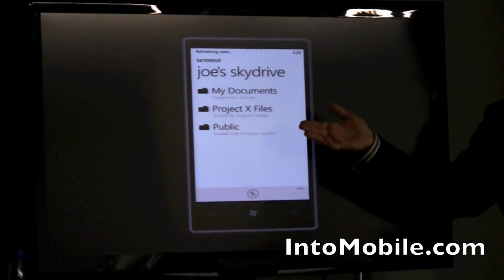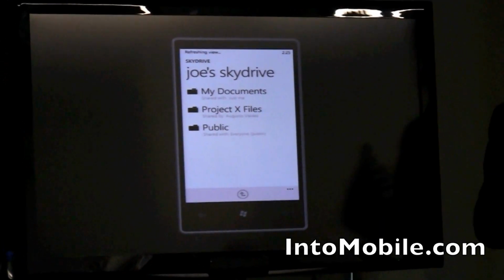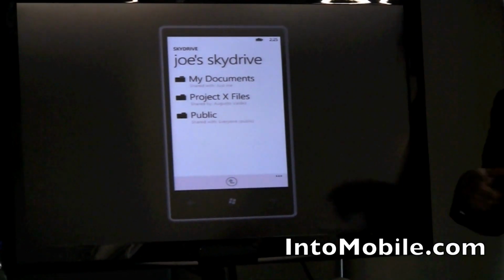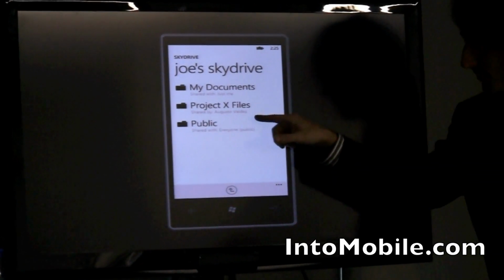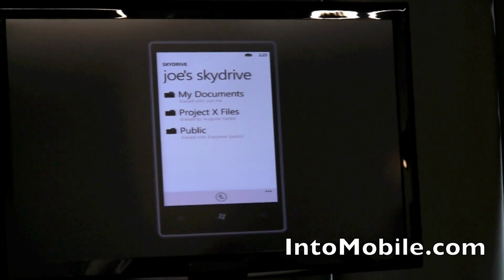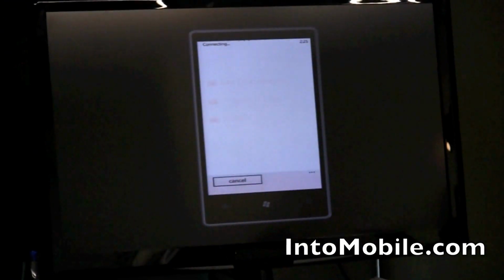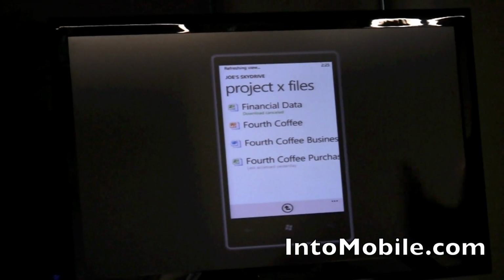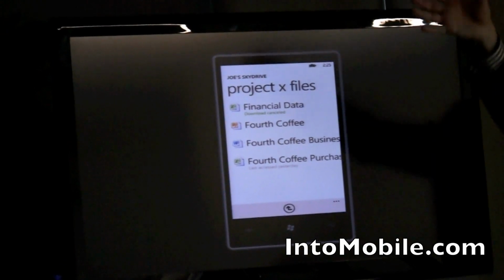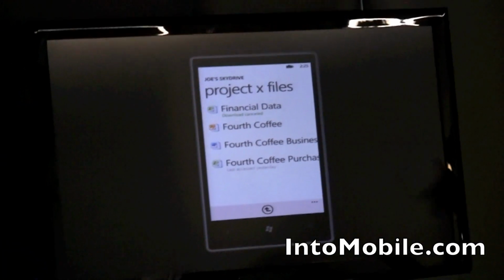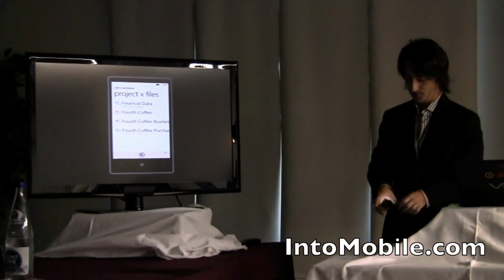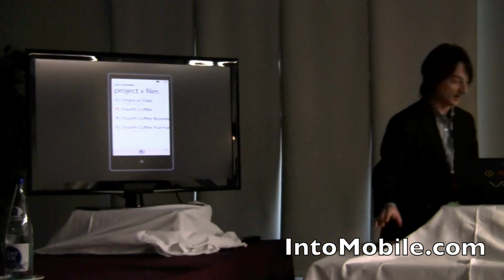And the other thing that's quite cool about this is with SkyDrive, users can share documents with each other. And in this case, I have a Project X files folder that was shared to me by Augusto Valdez. If I open that, you can see these are the files that he's made available to me. So collaboration becomes a lot more seamless between the PC and the phone. And we're trying to knit those scenarios together in a really nice way. So that's the first demo, Office with SkyDrive integration.